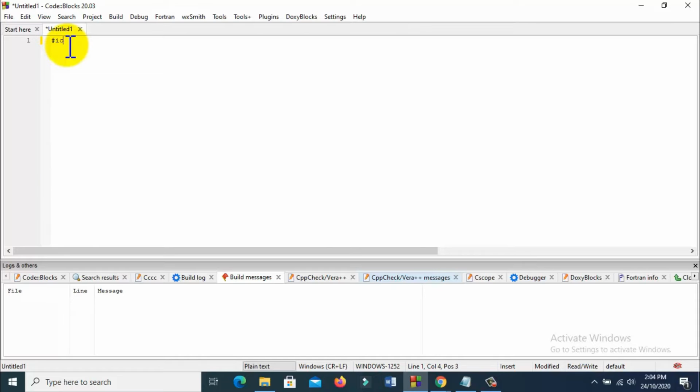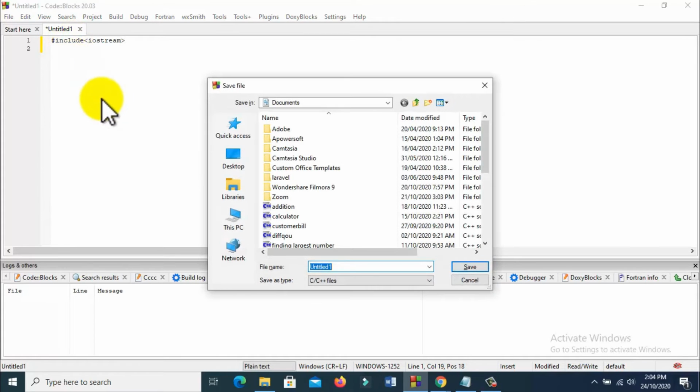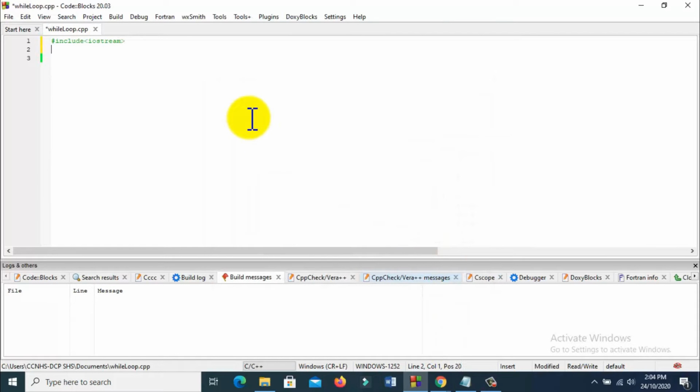Include iostream. Save. While loop .cpp. Using namespace std. endl. return 0. Okay, let's start the code.